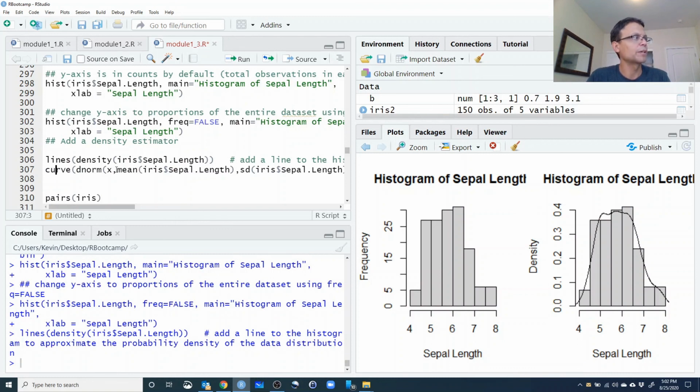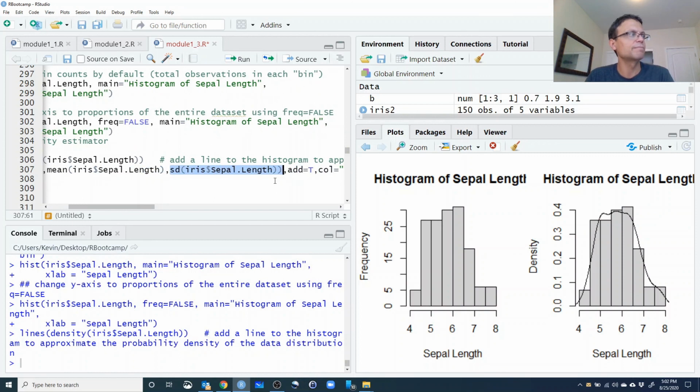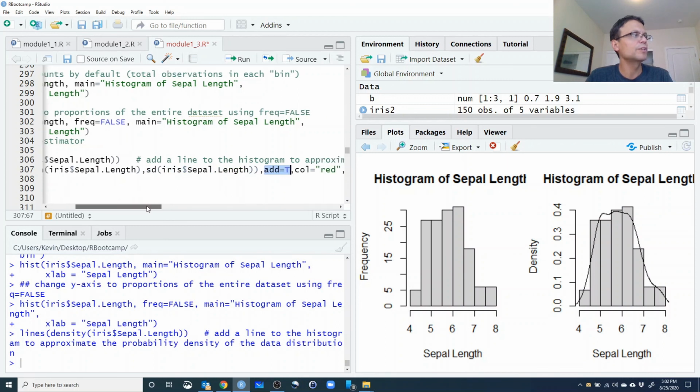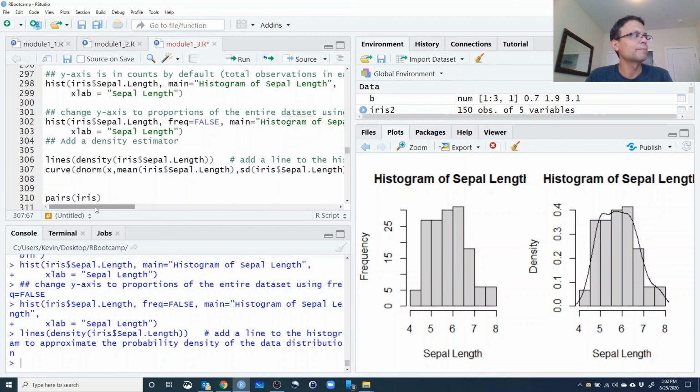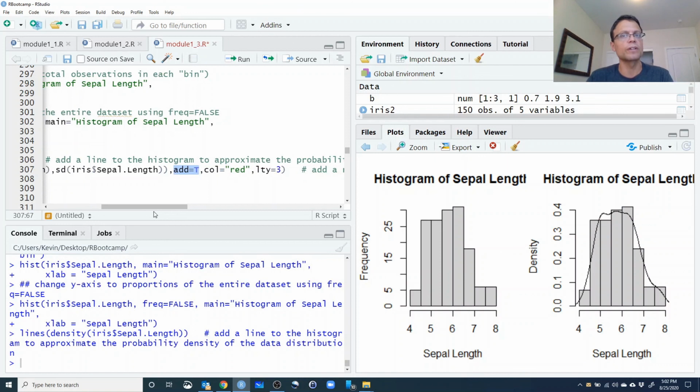this. So I will put a Gaussian distribution on top with a mean equal to the mean sepal length in the data set and a standard deviation equal to the standard deviation of sepal length in the data set. I'm just going to say add equals true to add this normal distribution on top of an existing figure. This is our active plotting window. I will make this a red line illustrating a normal distribution, and I'll make it a dotted dashed line using line type equals 3.